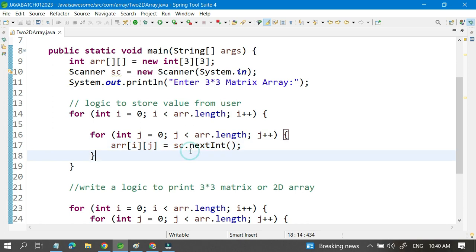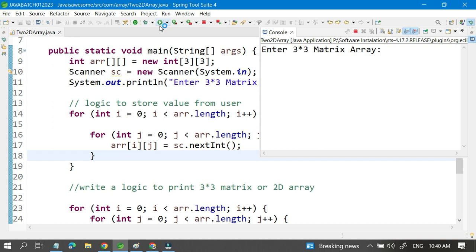It will store, it will go on. Let me run this code, and please don't forget to practice on your system. If you don't practice, you can't become a developer. Okay, fine. So we are taking the value from the user. Now we can see this line is executed and it's printed.